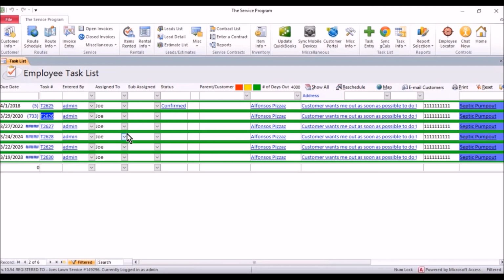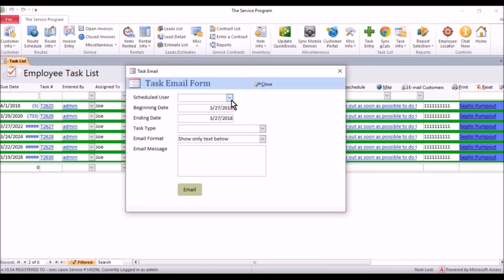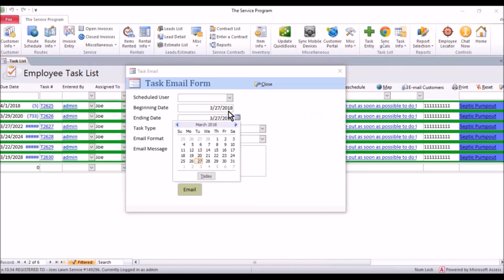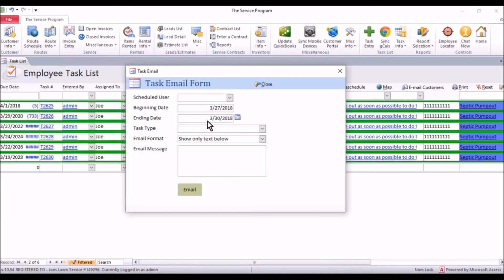Now, the last thing I want to show you here is how to email these customers. Maybe one of the technicians is out today, and he's going to be out for 2 days because he's sick. You could email those customers by clicking the Email Customers button. You can select a certain technician or leave it blank for all. And then you can input a date range of tasks on the task list. So maybe I need to hit every task from 3/27/2018 to 3/30 to let them know that we may not get to their pump out today or the next few days.